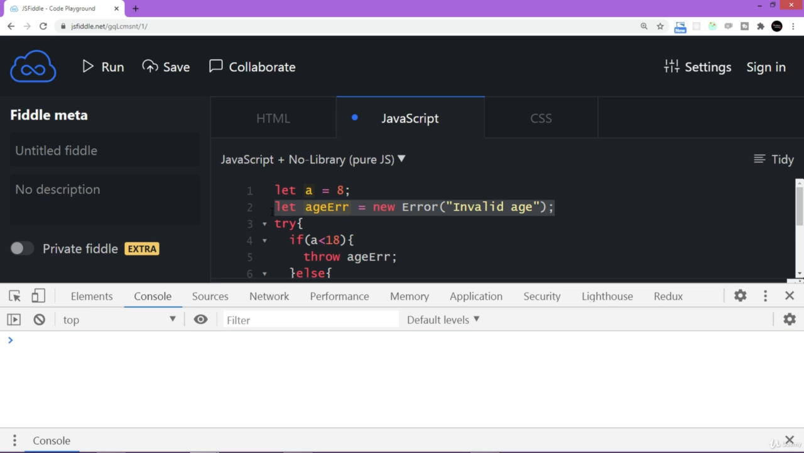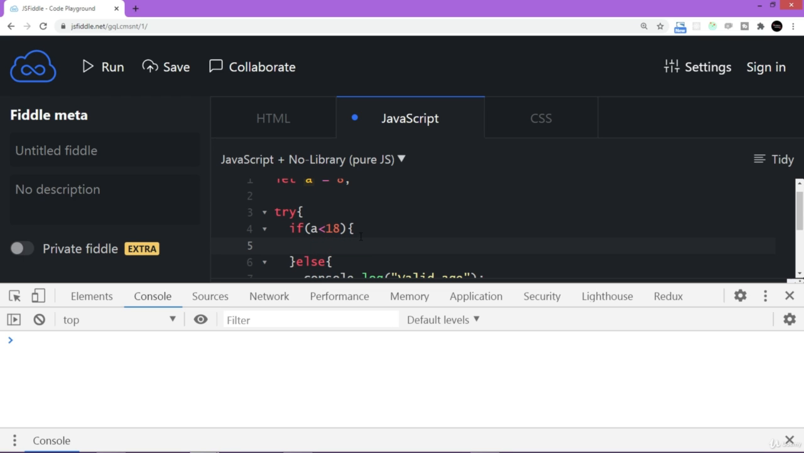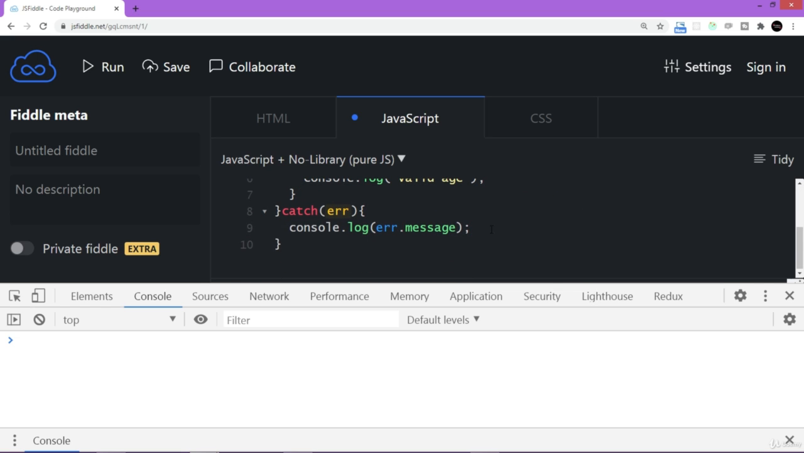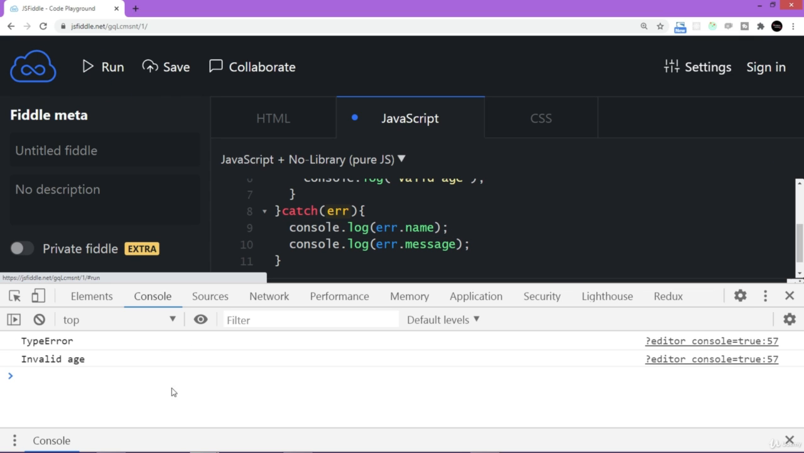Now I'm going to remove this age error, throw age error as well, and then I'll write here throw new type error, and here I'm going to say invalid age. It's just that we are writing everything with the inline syntax and we are not creating any new object for this. So I'll say throw new type error, that's it. Let's also add one more statement here, console log error.name. Now type error is a JavaScript error, so we will get both the name and message together. Let's run the code. Here it is.